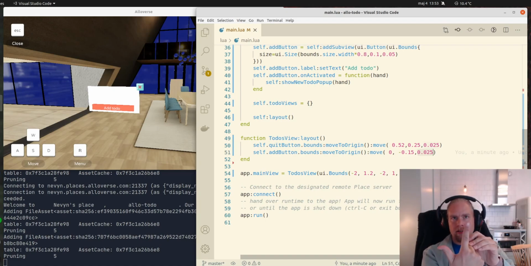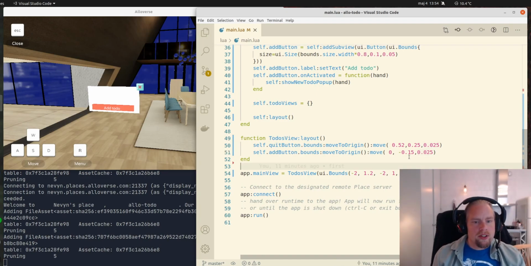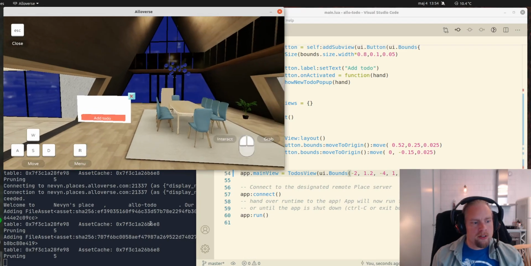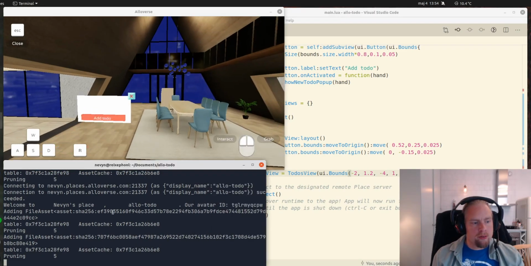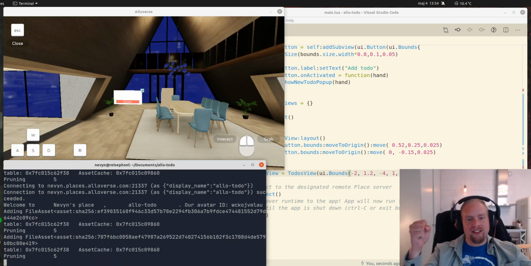And positive Z is towards the user and negative Z is into the world. So if this is right, I should be able to move this. It's now at -2, so if I put it -4, that should put it 4 meters into the world, so this should move back 2 meters. Hey, I know math.